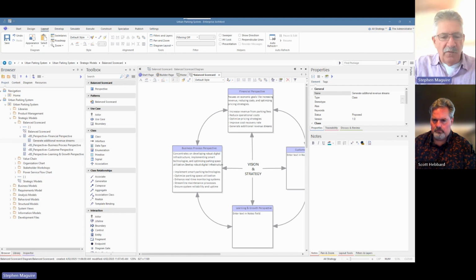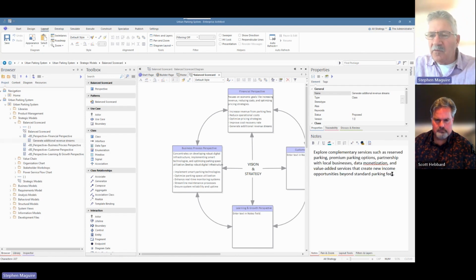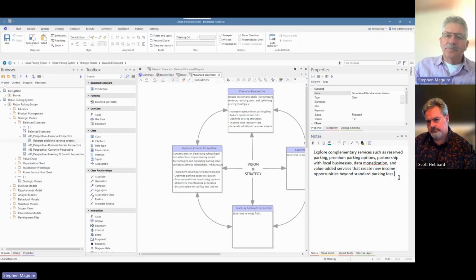Let's put some notes in about that particular thing and say, look, we do want to try and understand how that might happen. So we can put some notes in here. You can see what's happening, Scott. I'm going from what might be normal for people, a textual representation of some of this detail, into a modeled representation. So I'm actually creating an element that's called generate additional revenue streams.